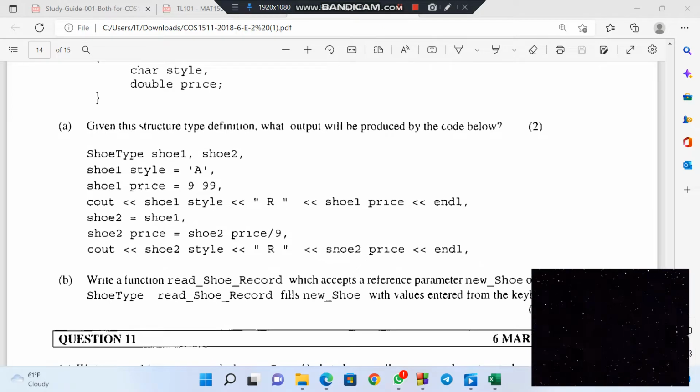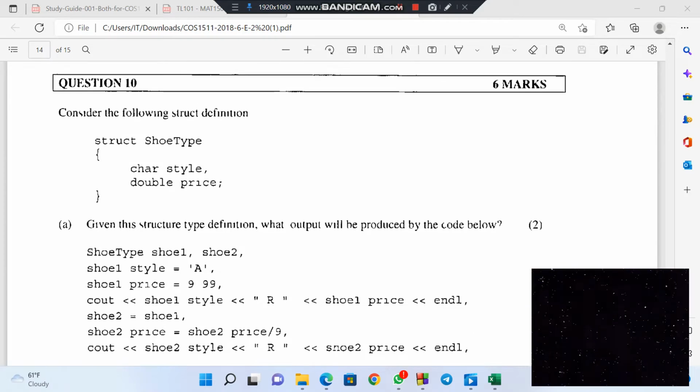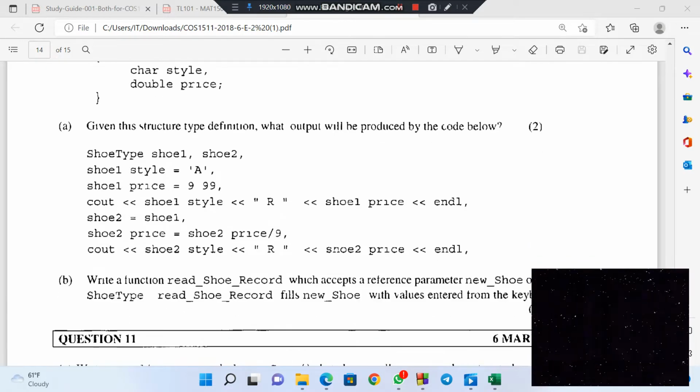So when we proceed, the question is: given the structure type definition, what output will be produced by the code below? So you are given a code. Here you have shoe type. Shoe type is the name of a structure, then objects shoe1 and shoe2. Then you have shoe1 style equals to 'a' and shoe1 price equals to, let's say, 9.99 for example.